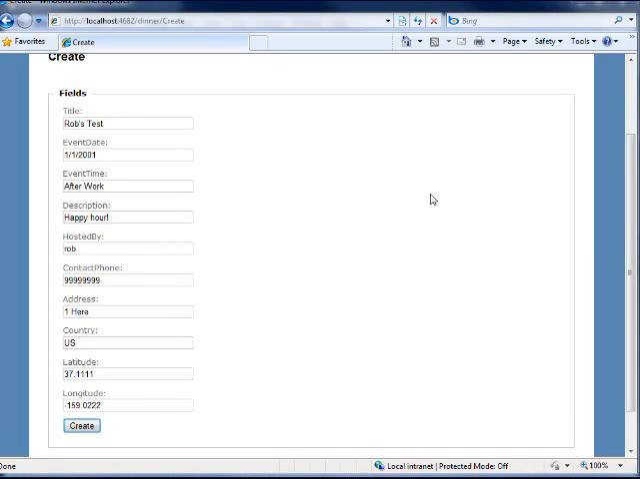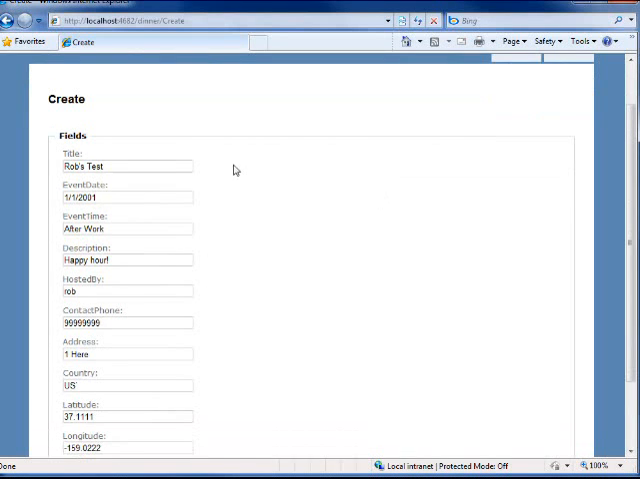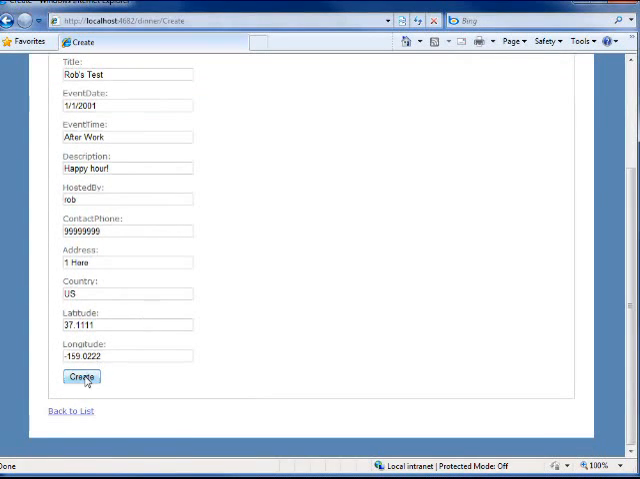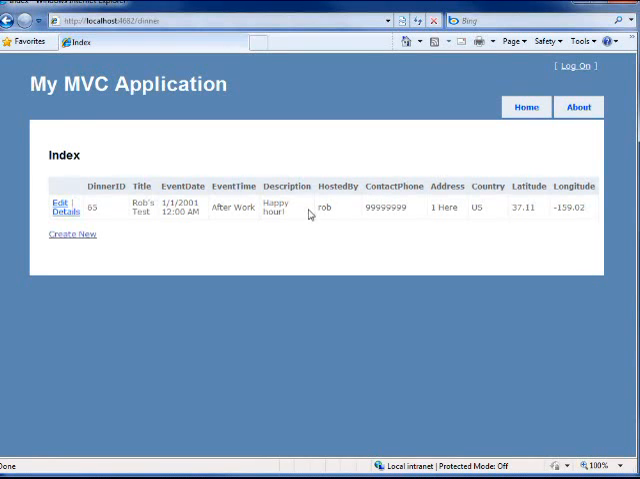All right, I spared you from all my typing. Here's our create form, and we have some test information in here. So now when I hit create, there we go, bam, it's put in there. That's pretty easy stuff. Now if I hit edit, of course it's going to break. But let's take a look at something here.